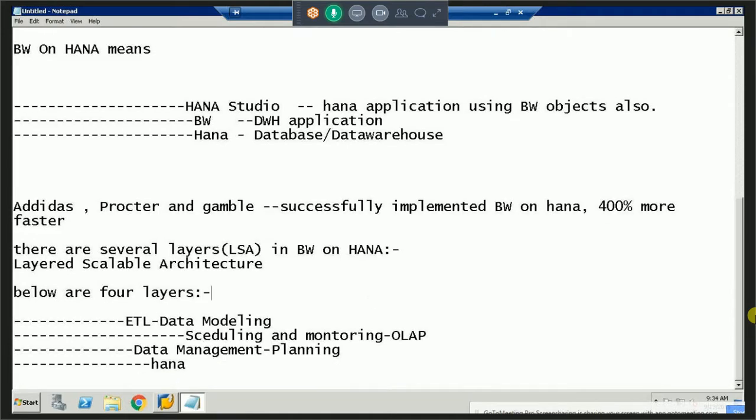So what is the difference between LSA and LSA++? That is also a layer. See, when BW is implemented on SAP HANA, you can create a different LSA, which is more dependent on virtual objects. This is known as LSA++. LSA++ has some more extra layers, BW virtual data layers.